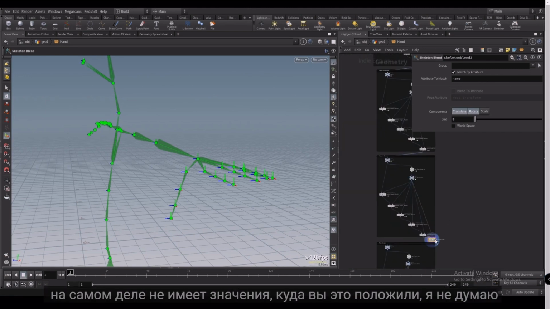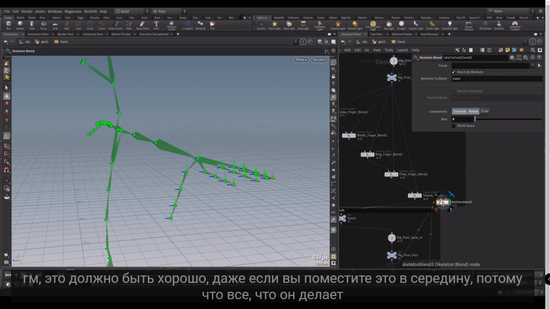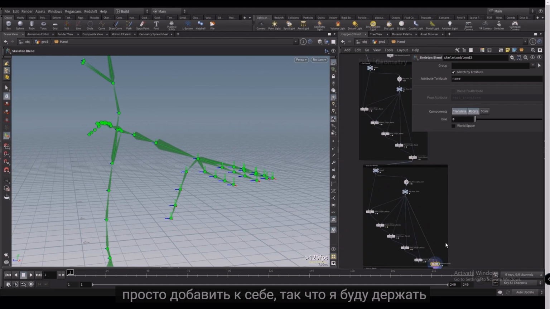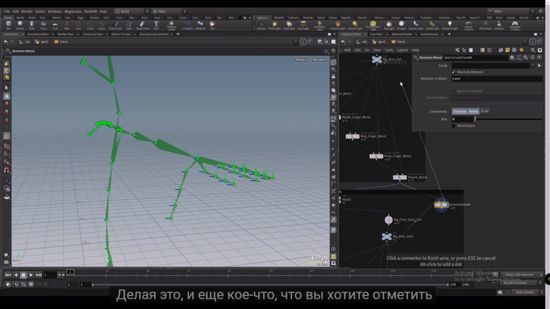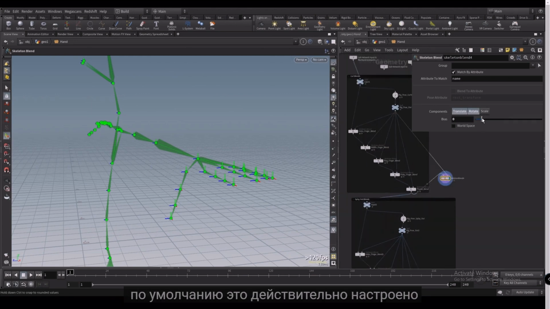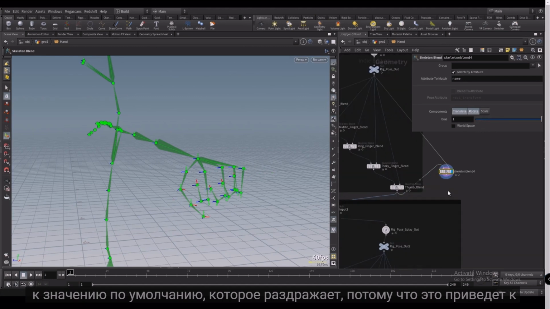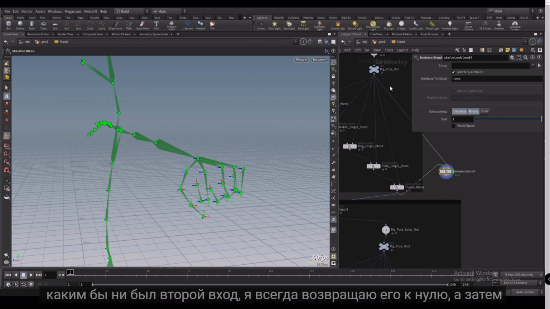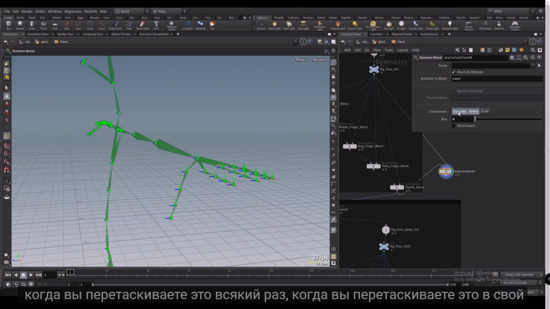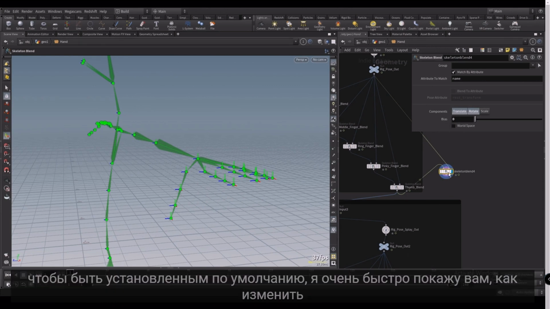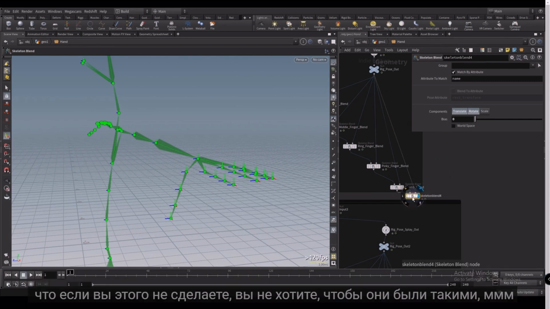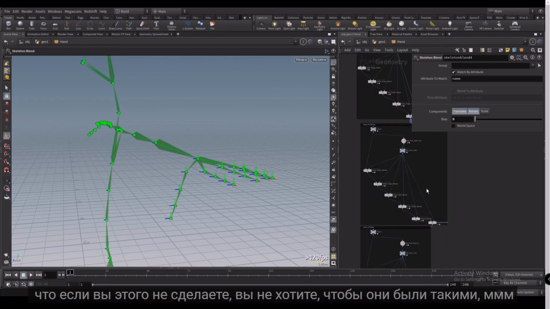It really doesn't matter where you put it, I don't think. You should be good even if you put this in the middle, because all it does is add on to itself, kind of. So I'll keep doing this. And one thing you want to note is that by default, this is set to a default value of 1, which is annoying because it's going to bring in whatever the second input is. So I always bring this back down to 0, and whenever you drag this into your parameters, whatever value it's at when you drag it in, that's going to be the set default. I'll show you real quick how to change that if you don't want them to be like that.